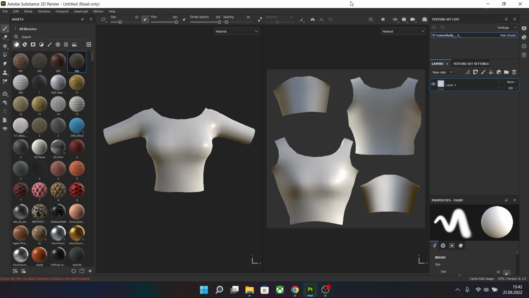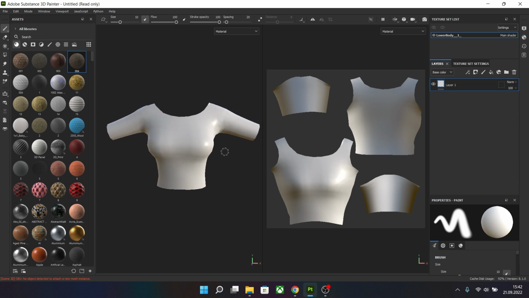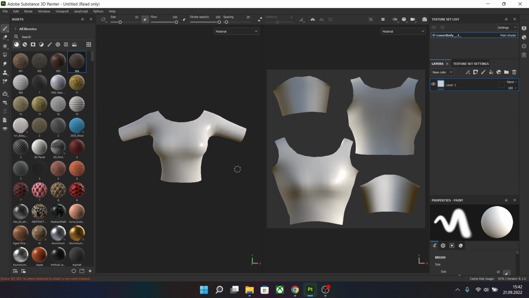As you can see, we have two different viewports here. On the right side, we have a 2D representation of your UV map, just like in Photoshop. And on the left side, we have the entire mesh, which you can rotate by holding Alt on your keyboard and using mouse buttons. You can also use your mouse wheel as well.